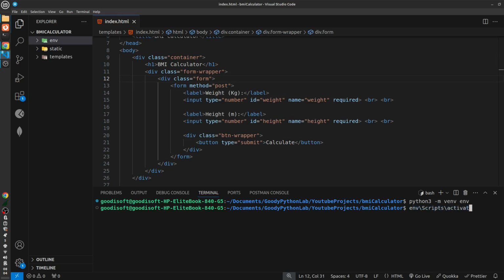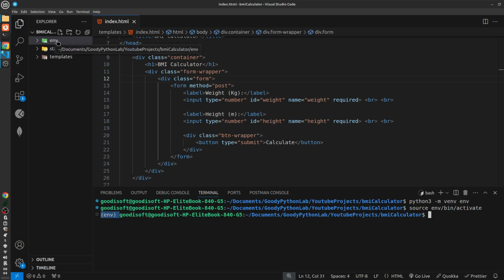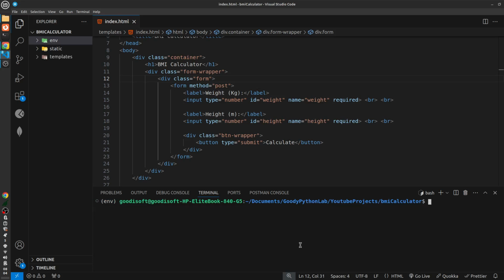Now, I'm using Linux. To activate the virtual environment in Linux, you're going to type source env/bin/activate. This is for Linux users, and the environment will be activated for you. So let's go there, hit enter and see. All right, so we just have the virtual environment activated. You're going to see the name of this folder, which is the name of the virtual environment, beside the directory down here. So you know that it has been activated.